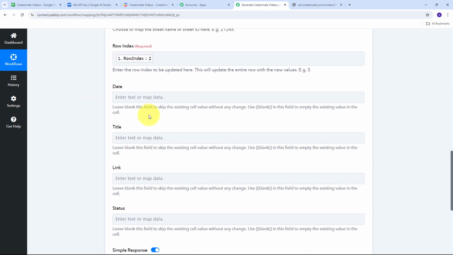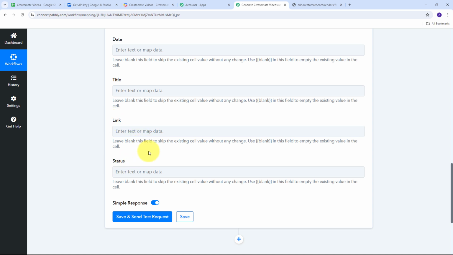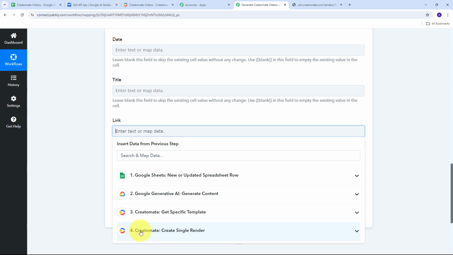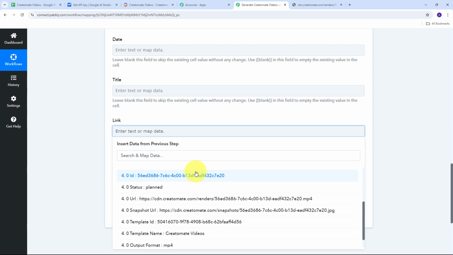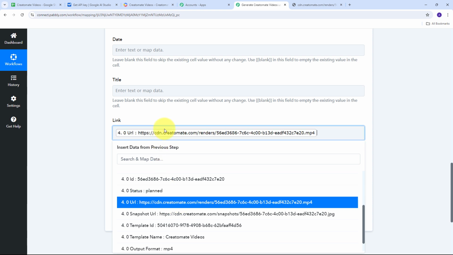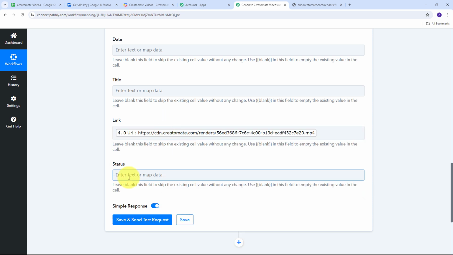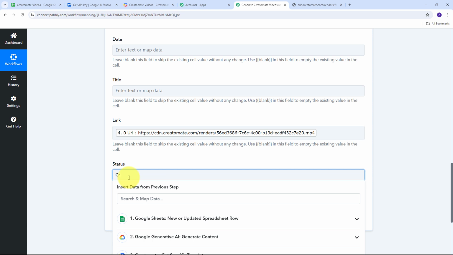Now in my row, I need to update the link and the status. So I'm going to first map the link. I need to click here and open this last response of Creatomate. Here this is my Creatomate video URL, so I'm going to map this. And now I'm going to give the status. So my status will be created.